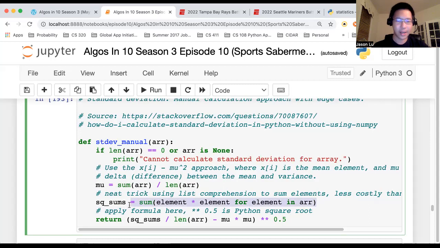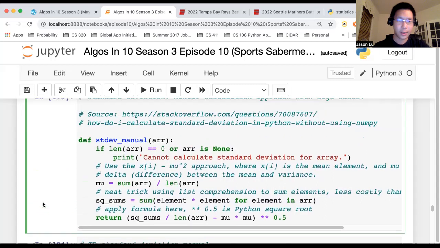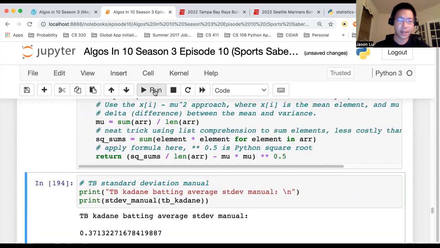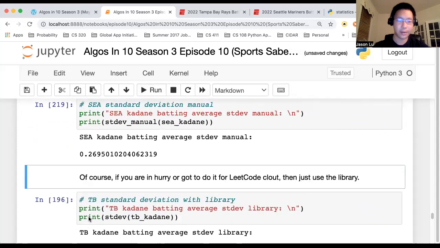So to make life easy, I decided to use a list comprehension. Then of course you apply the formula straight up. You basically do this thing minus mu squared, square root. So math nerdiness aside, here's how you run standard deviation manually for Tampa Bay, and for Seattle.